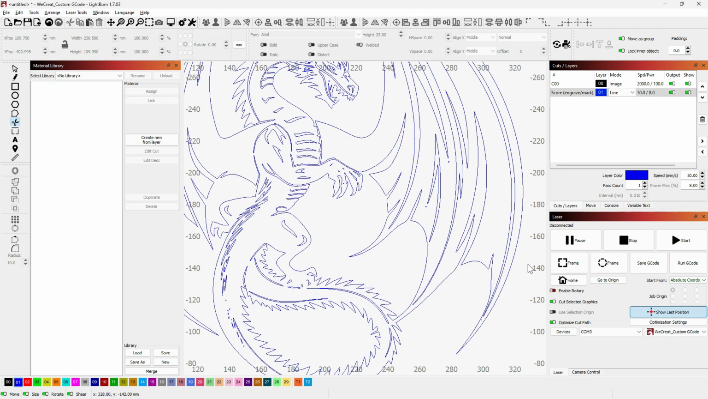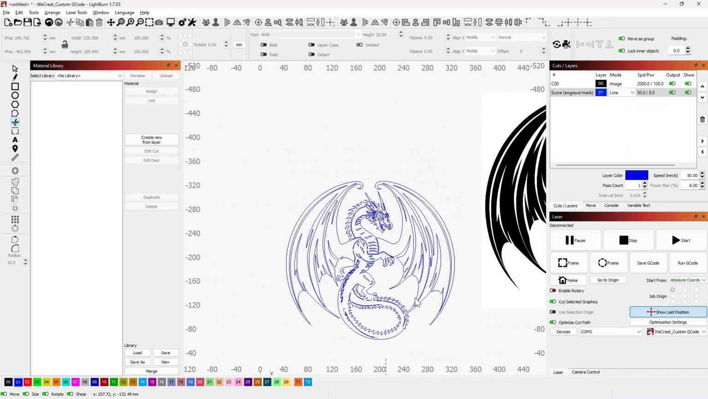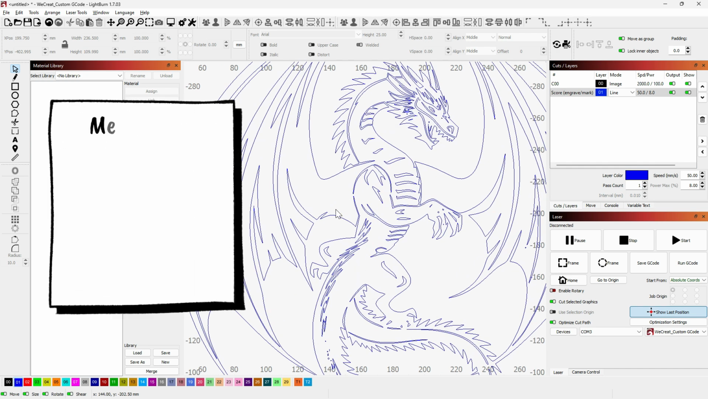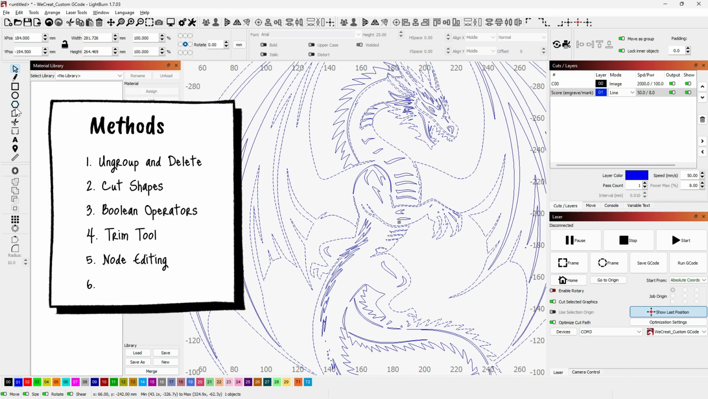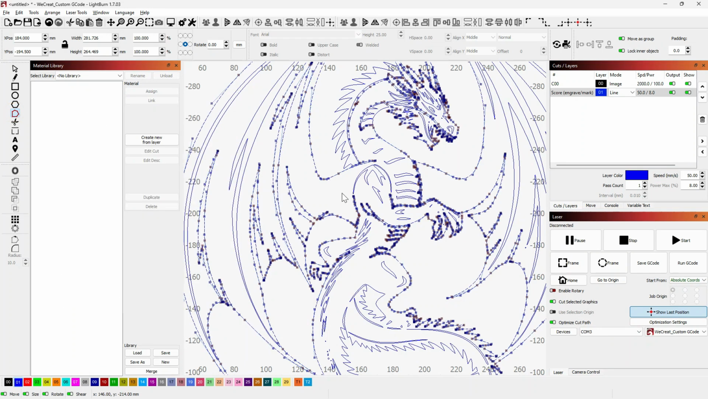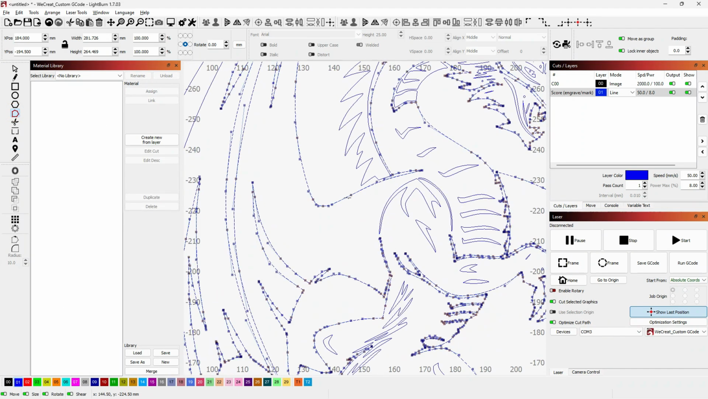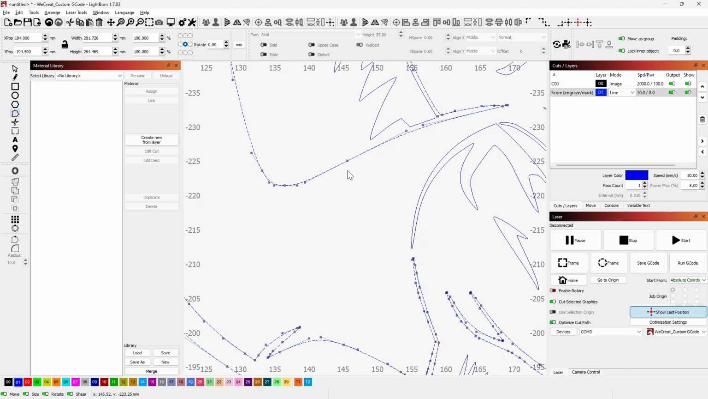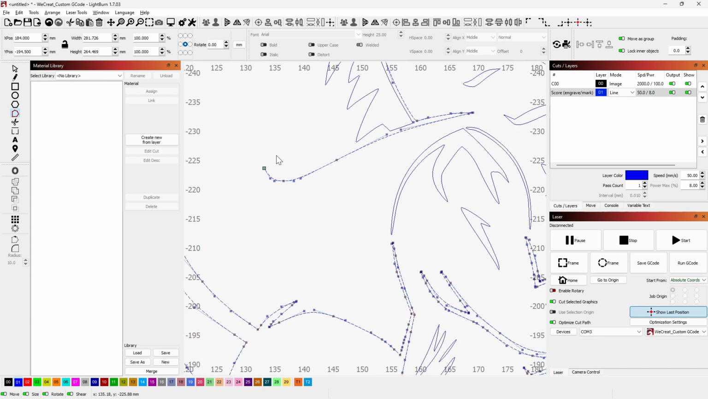Okay, so next up is kind of a deeper dive into what the trim tool is actually doing, and that's node editing. So let me come into here, and I'm going to go into node editing. And now I've got all my nodes. So there's a bunch of things you can do in node editing. I can hover over just a node and hit the D key, and it'll delete that node. Or I can hover over a line segment between the nodes, hit D, and it'll delete that line segment.